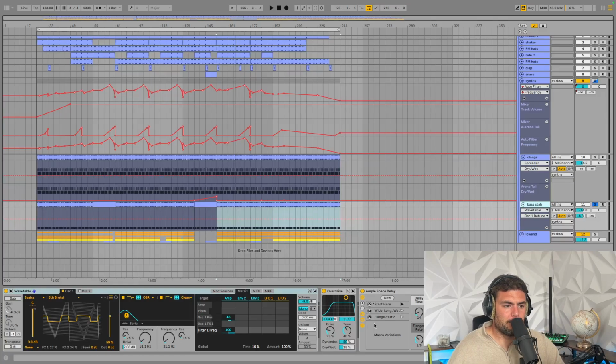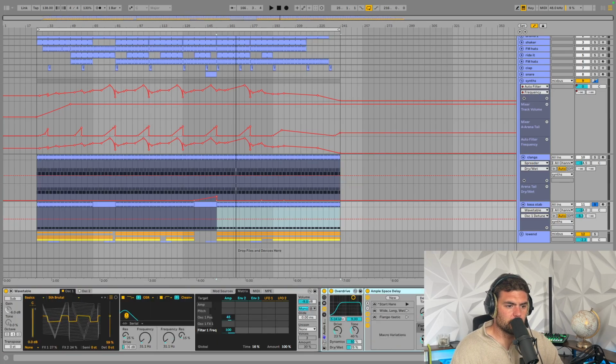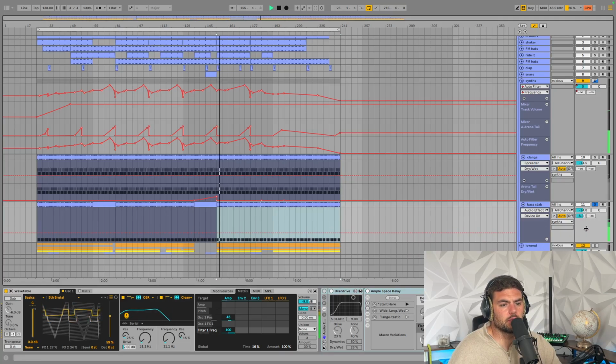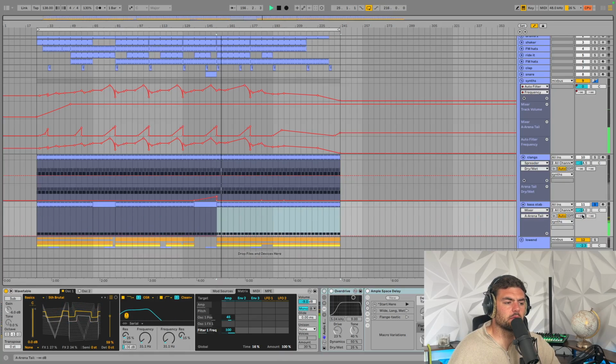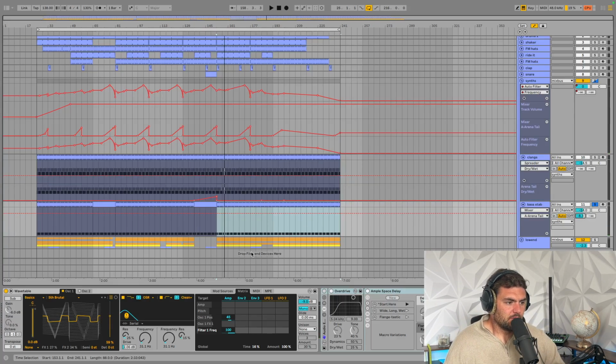So what I'm going to do is group that and turn everything off so you can hear that's how it sounds without any effects on it. I've sent it to the reverb bus as well. In terms of sound design, this is very simple, guys.